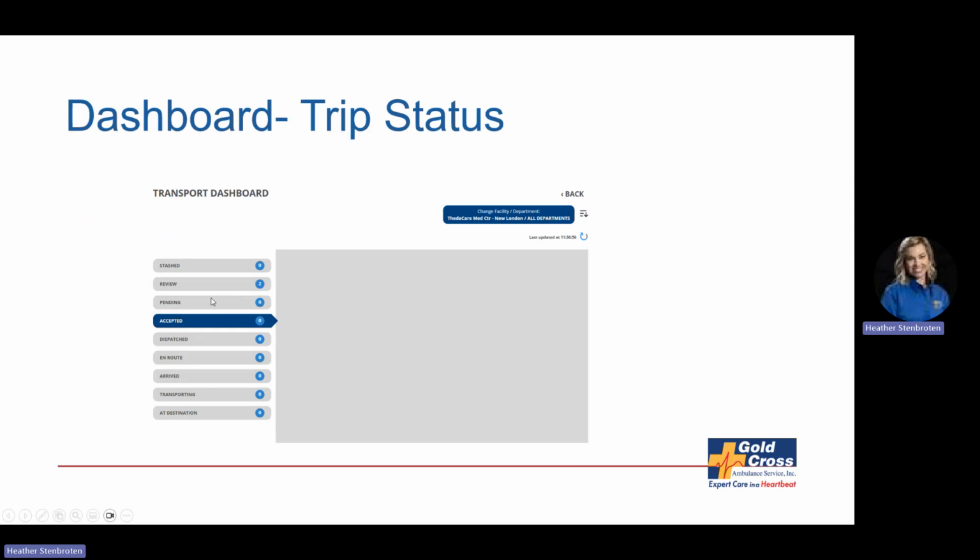And then once we accept it, it will go into accepted. This means the dispatcher has reviewed it. All the documentation looks good. We've accepted the transport. Once we assign it to somebody, it will show up in the dispatched area. So we've assigned it to a crew. When the crew gets in their ambulance or transport and they push en route, that will show up in en route. Once they've arrived at your facility, they always push arrived and it will show up there. And then when they're starting to be transported at destination, each section of the way, our crews update that status and you can see it all the way through transport in the progression.